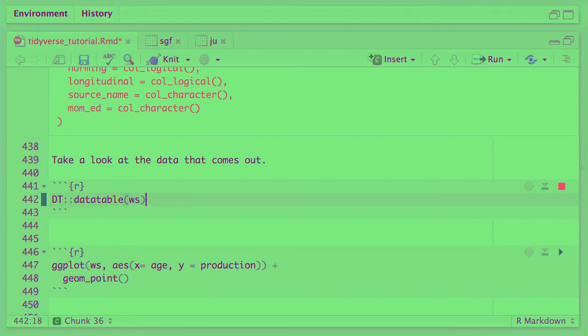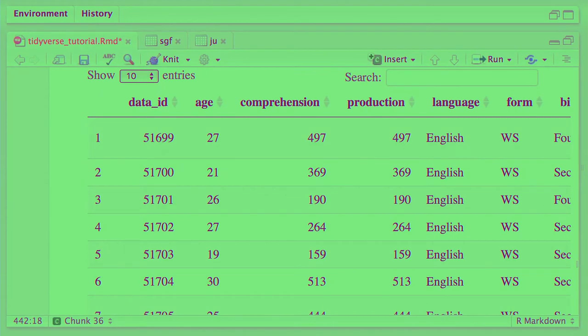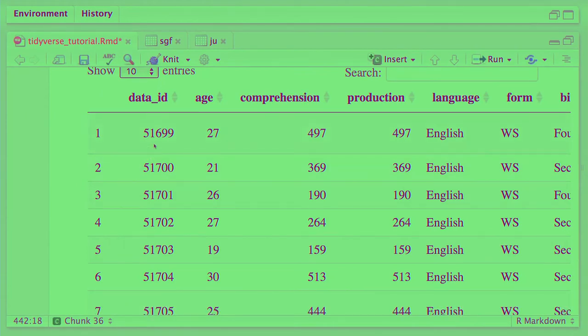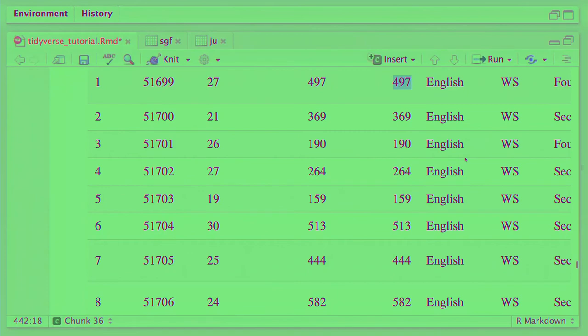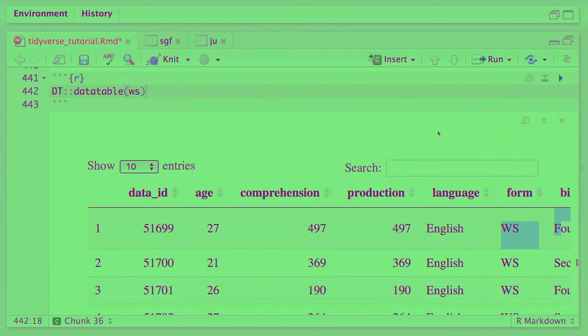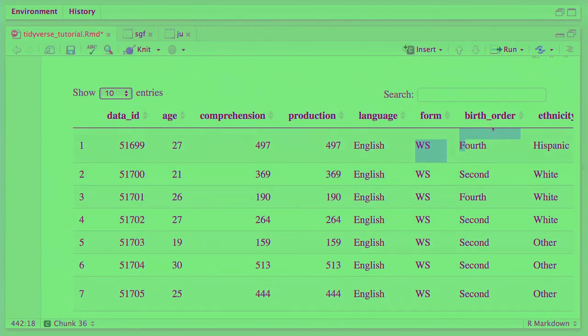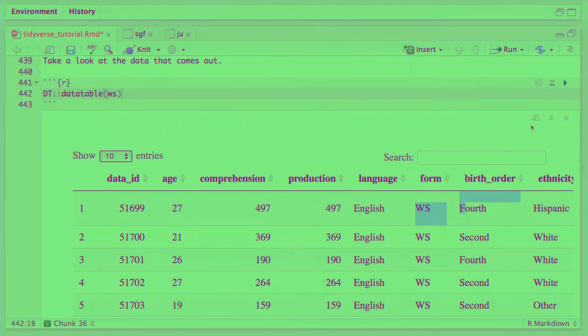So when we look at these data, again, I'm using data table here, just so you could admit that, it'd be pretty. What we see is each row contains a particular summary of the data set for use in this exercise, which is a data ID, the age of the child, the number of words the child was said to understand and or produce. And this is just for English and for the form for kind of older kids. There's also a bunch of kind of demographic stuff over there. On the right, you can see what their birth order was, what their ethnicity was, and so forth.